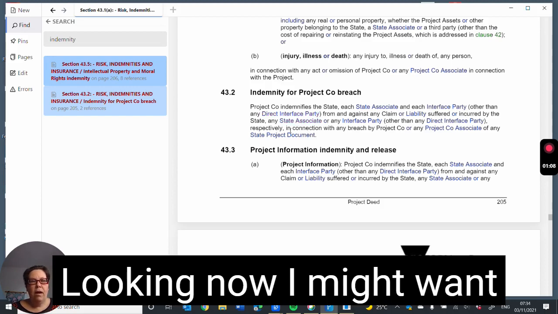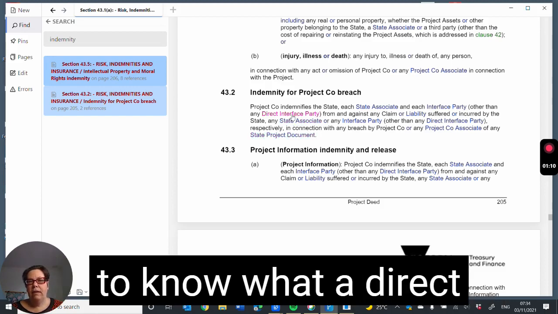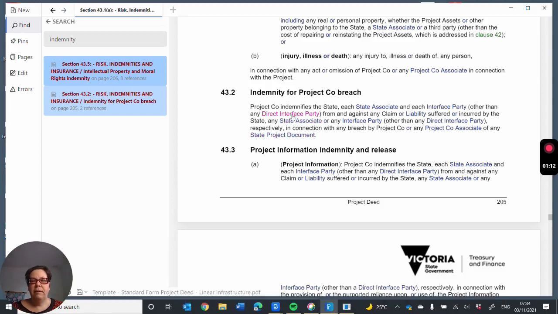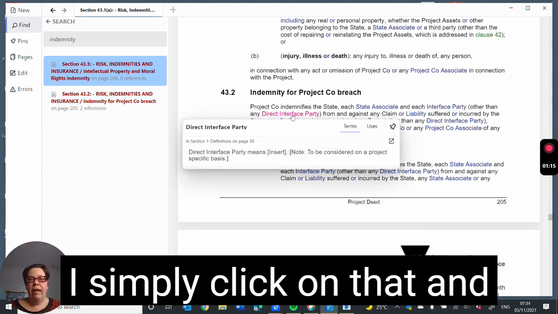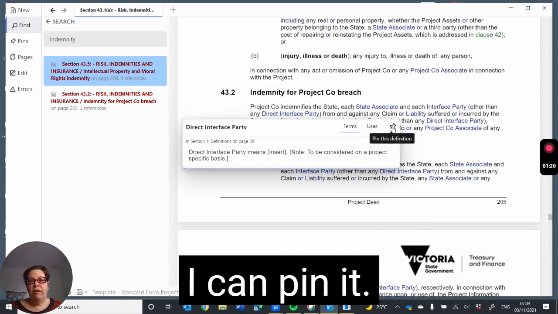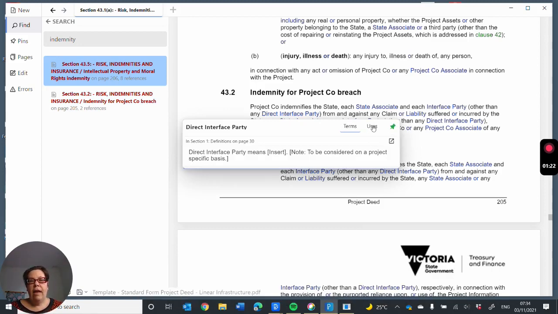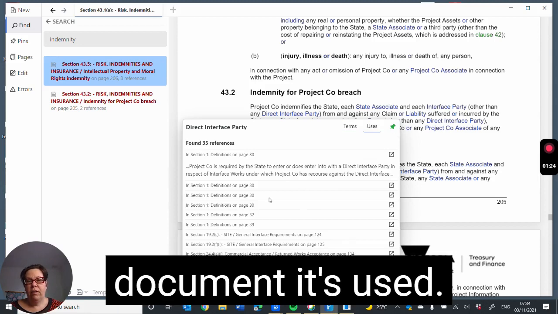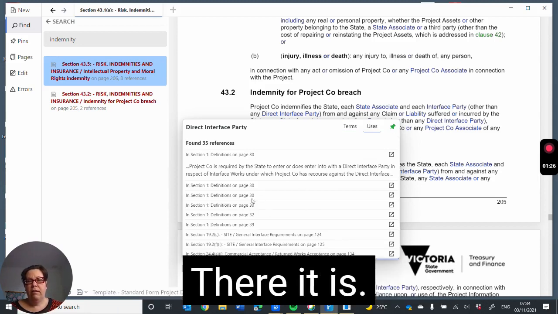Now, I might want to know what a direct interface party means. I simply click on that and up comes the definition. If I'm really interested in that definition, I can pin it. And if I want to see where else in the document it's used, there it is.